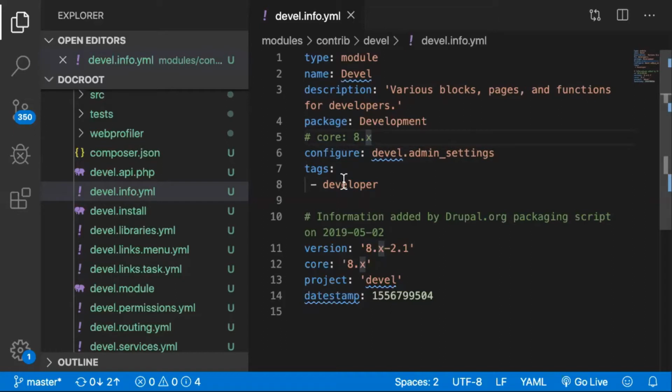Tags is new to Drupal 8. This is how we have introduced how to organize these things in a larger sense. So if anyone wanted to use this module inside of Drupal or outside of Drupal, they know generally what this module is up to. So this is for the developer.